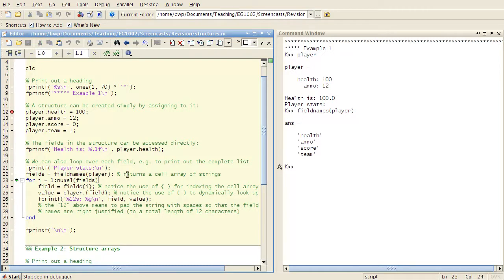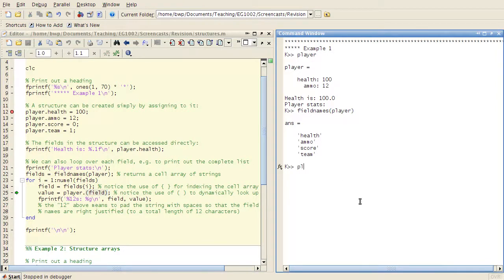So let's enter our first loop, the first iteration of that loop. The value r here is 1, and the field is health. This is the first one in our fields array. Now what we're going to do is pull out that corresponding value from the player structure here. This is where we use the parentheses to dynamically look up a field. So let's have a play with what we mean by that.